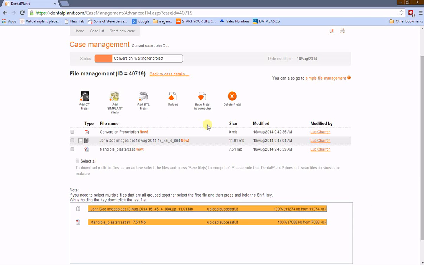Once all the files are uploaded, we'll see here that the status of the case will start changing. Now within 24 hours you should get back an email with a complete, segmented and merged file. And then you can move on to your planning and then ordering the guide. Thank you very much.